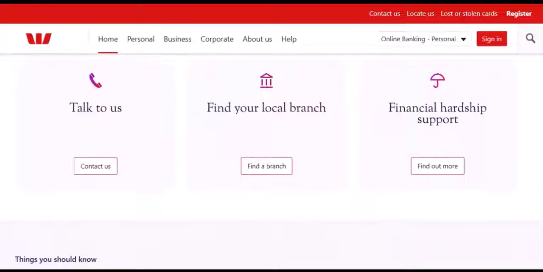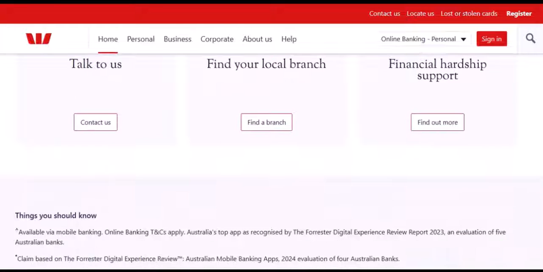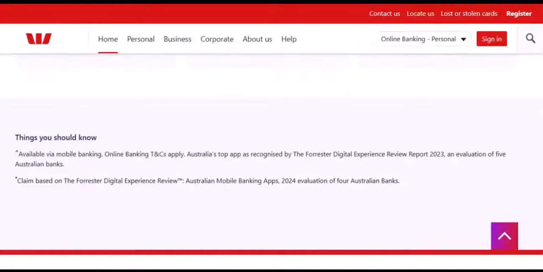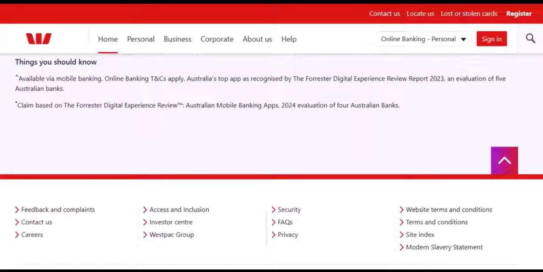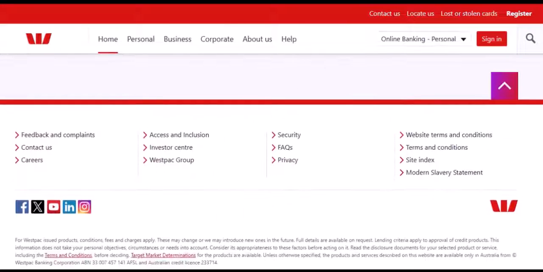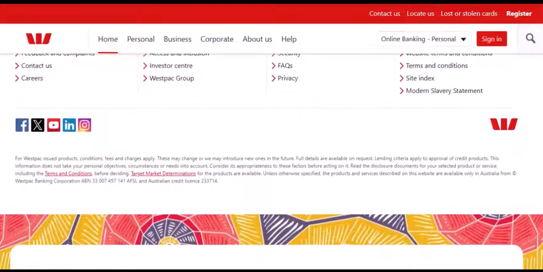Transferring money with Westpac, whether domestically or internationally, is a secure and relatively straightforward process once you know the steps. Always double-check your recipient's details to avoid delays or issues.